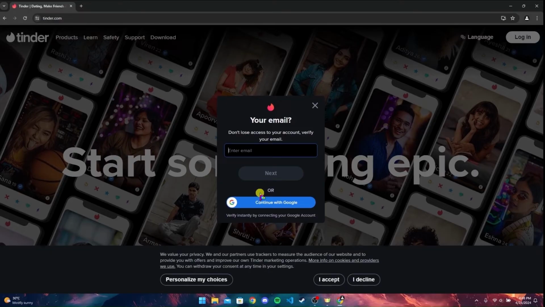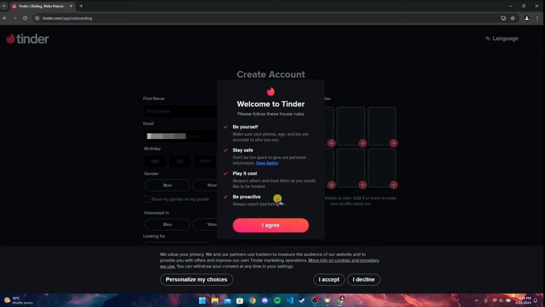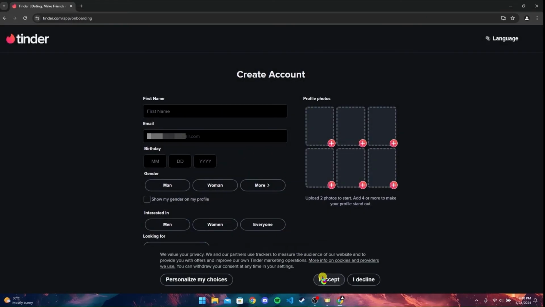After that, you need to verify. If I have provided the email address, you need to verify with your phone number. I have provided the phone number, so I need to verify with an email. After giving the email, click on next and agree to the terms and conditions of Tinder.